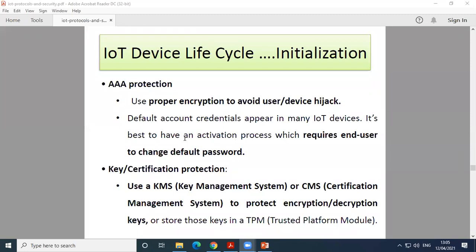Then default account credentials appear in many IoT devices. So it is best to have an activation process that requires the end user to change the default password. So we have to provide some methods for the user to change the default password, based on this strategy.